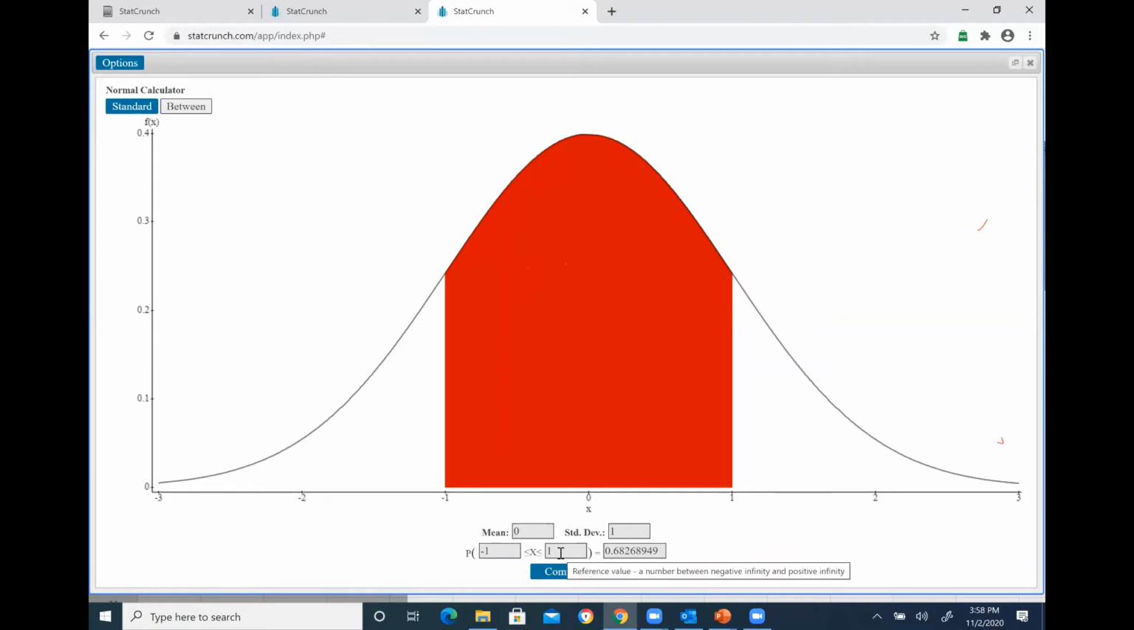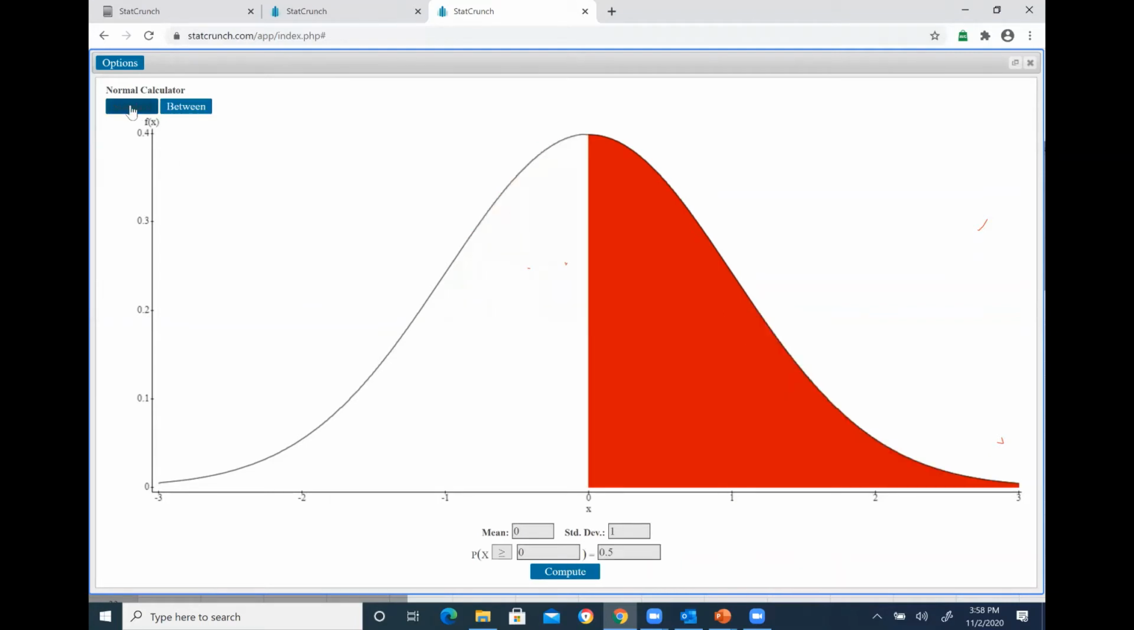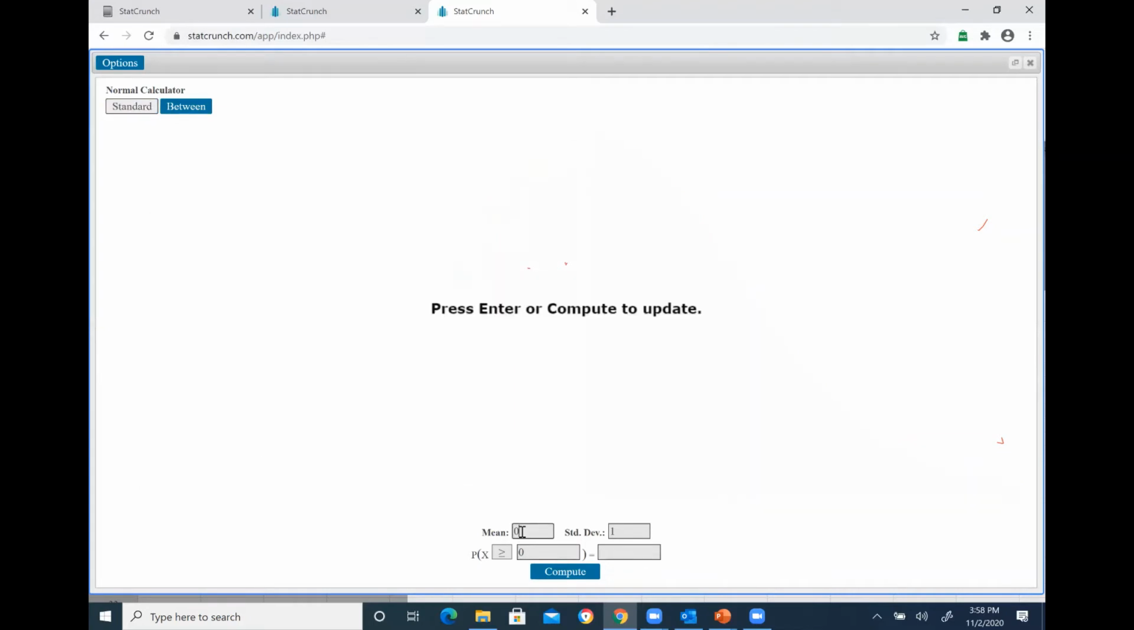We have two ways of doing it. You can convert all the raw scores into z-values. For the z-value, the mean will be 0. Okay, but I would like to use the actual value from the problem. So I will go back to Standard, and I will type in the mean here. I remember it is 0.59, right?